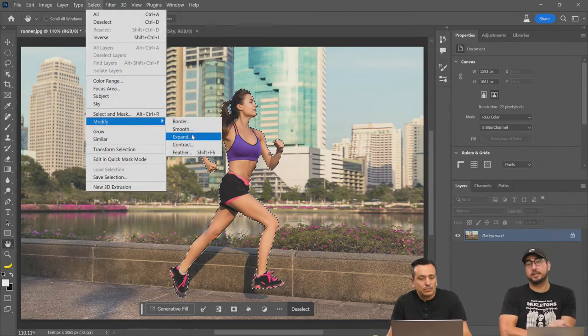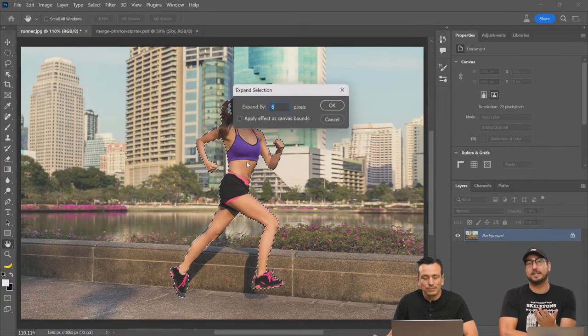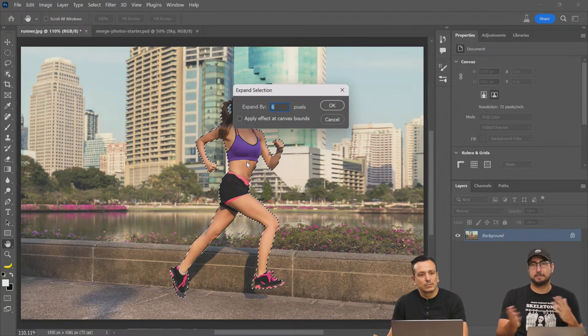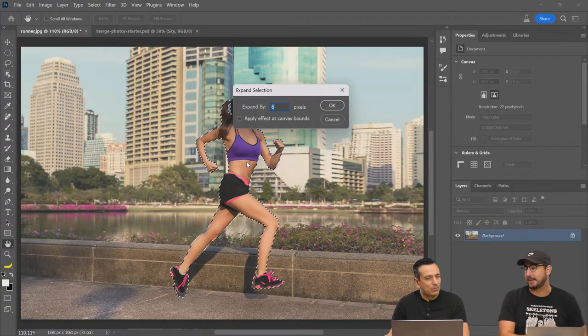And if you are doing the expansions and stuff, that is in the contextual toolbar now, which is so nice. Anytime you make a selection, it is right there for you to expand or contract, so you don't have to go through all the menus. That's been my favorite part about the contextual toolbar, because I do that all the time.